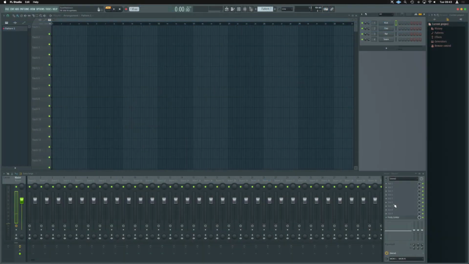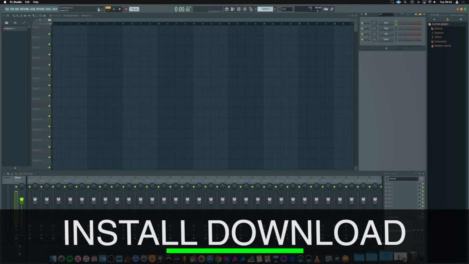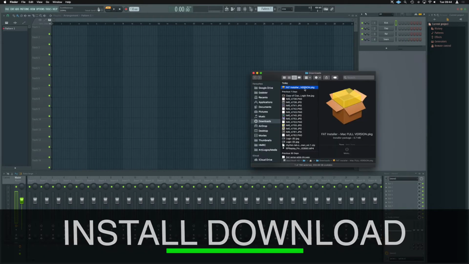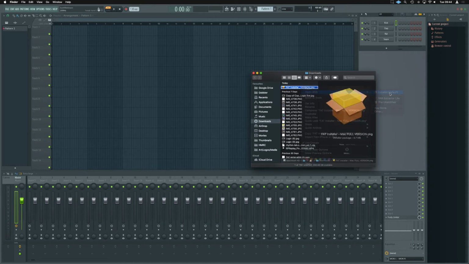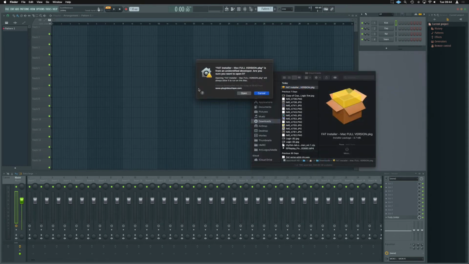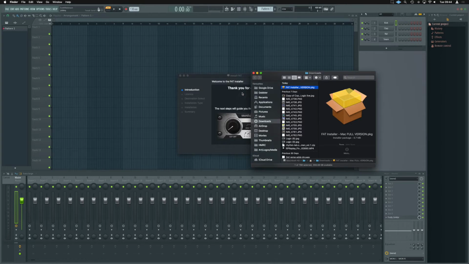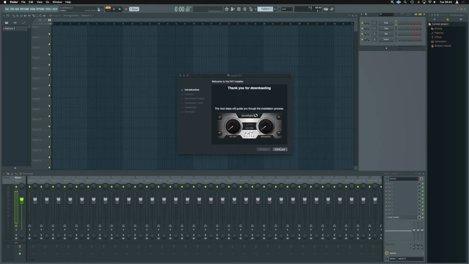Once that's downloaded, launch yourselves FL Studio. So firstly, we need to install that plugin. For me, it lands here in my downloads folder. Got the fat installer version here. Just going to right click on that, and we are going to open with installer, and it's going to ask me if I do want to open that plugin. We're going to say open, get rid of the download folder, and we need to install.